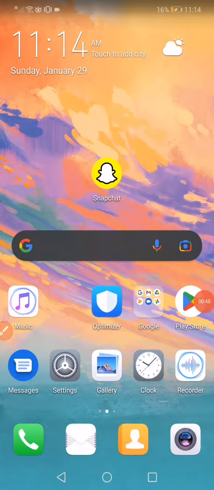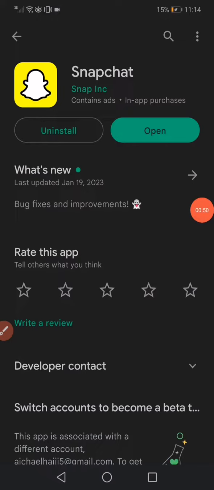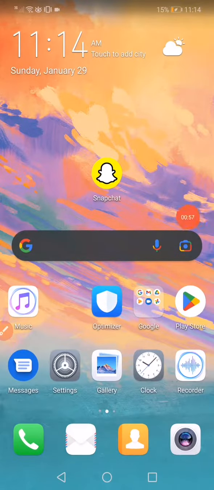That's the first way. The second way is you have to update your Snapchat in the Play Store or the App Store. And the last solution is you have to actually remove Snapchat from your phone and re-download it.